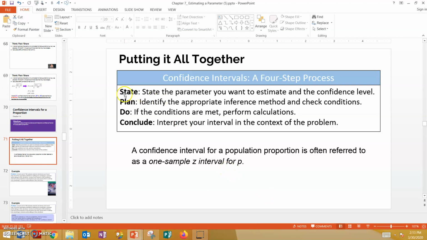So we start off with what's called the state portion, which is we state the parameter we want to estimate, and we also give the confidence level. Then we plan. We identify the appropriate inference method and we check conditions. Then we actually do, and if the conditions above are met, we perform our calculations. This is where the math comes in.